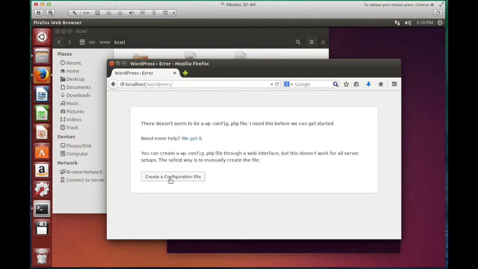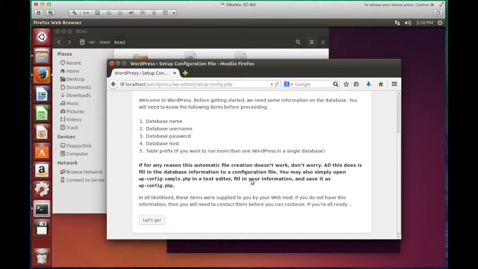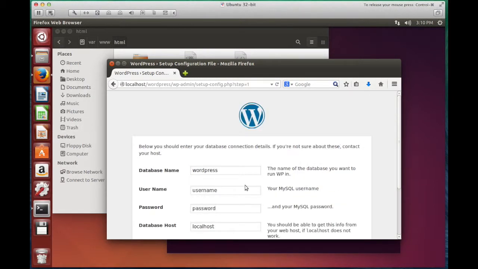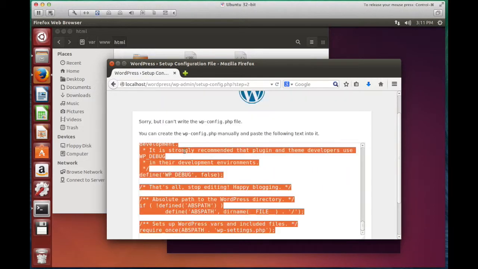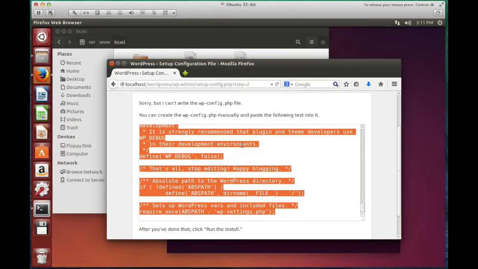Create a configuration file. Let's go. Now we have a database, we called it wordpress. The database username is root. On a live server, you shouldn't keep it root. That's not safe, but for expedience's sake, we'll keep it at that. That's for another screencast. Our password, and sorry, you can't write to config.